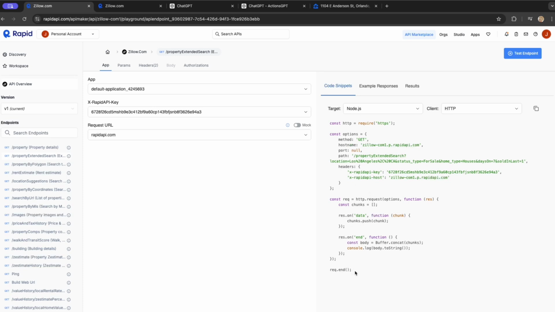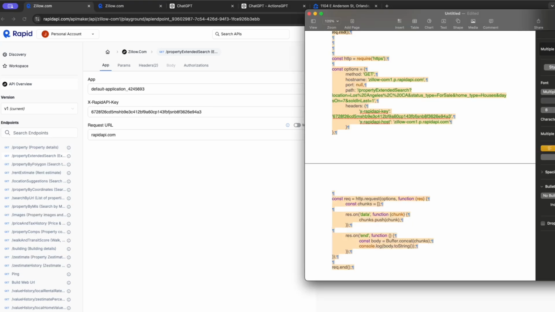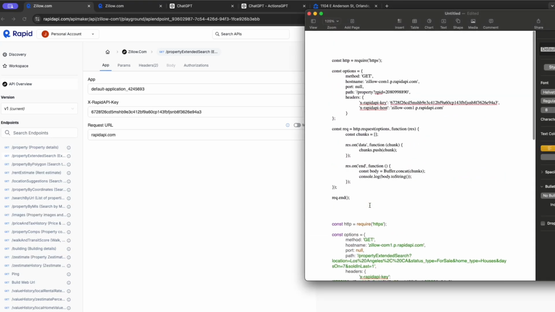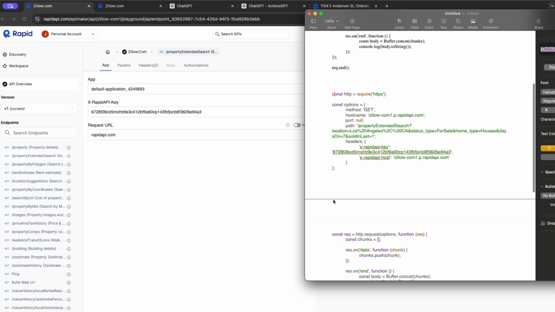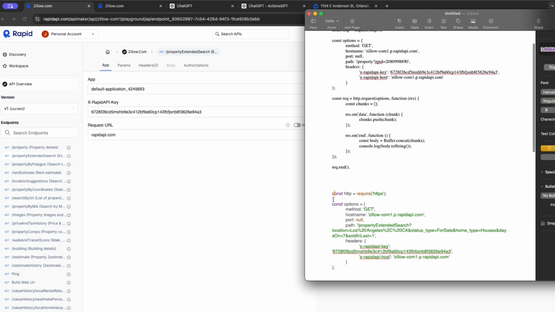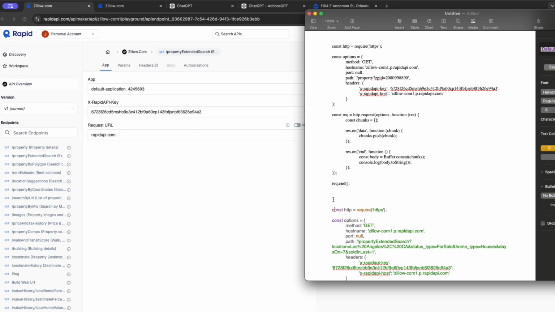So what I'm going to do here is I copied both of them, the first one, the property one, and the property extended search, and I put it in my notepad here, as you guys can see. This one here is the property code, and this one here is the extended search code. And now we have to put these back inside our custom GPT action. So I will do that here.